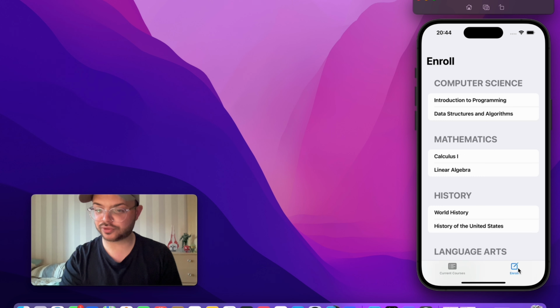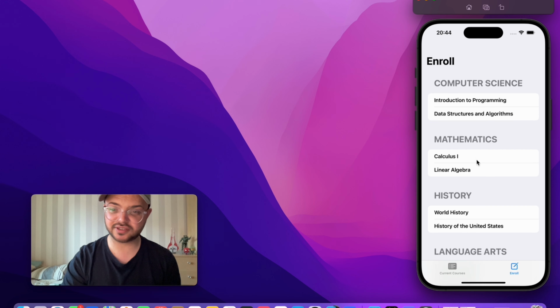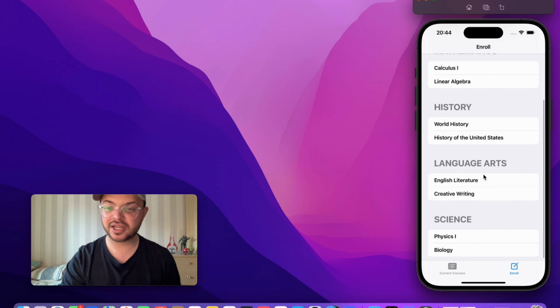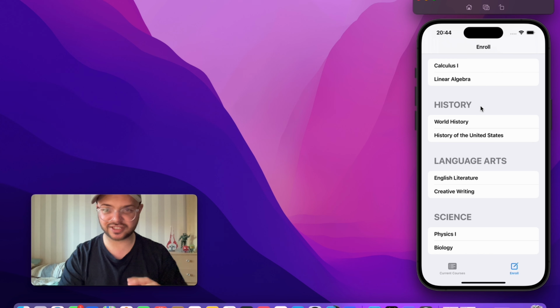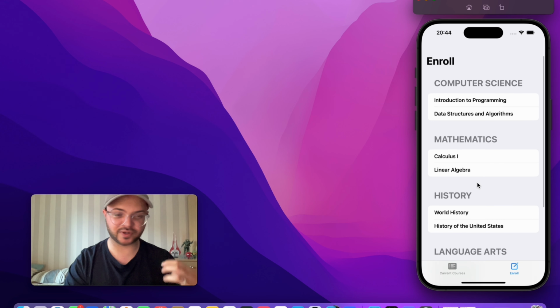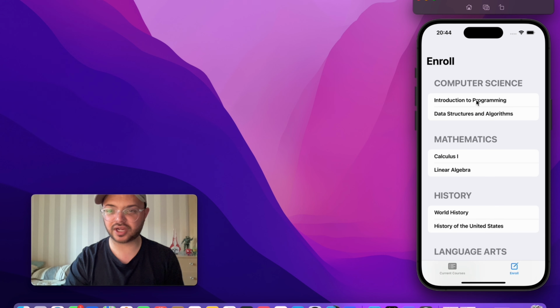So we go to the enroll screen, and you've got your subjects here. You've got computer science, mathematics, history, and so on. Now this all comes from a JSON file that Tom sent us as part of the challenge, and this is where it's all coming from. So obviously you have to decode all of that, and then it goes into here. I need to make this more obvious and work on my UI a lot.